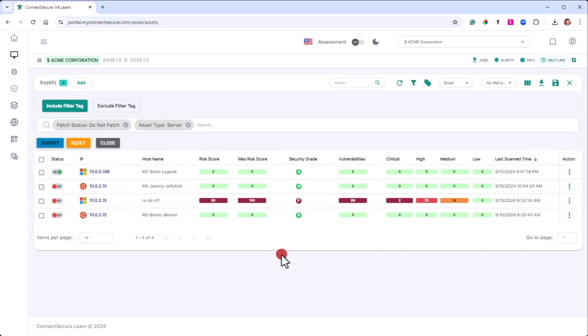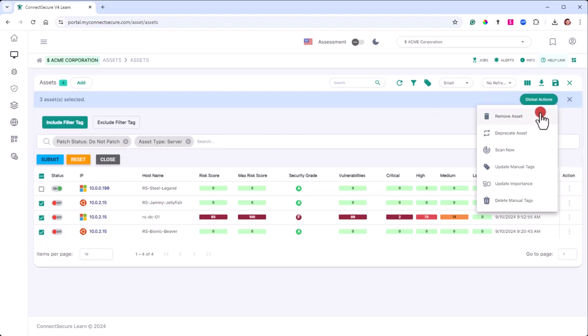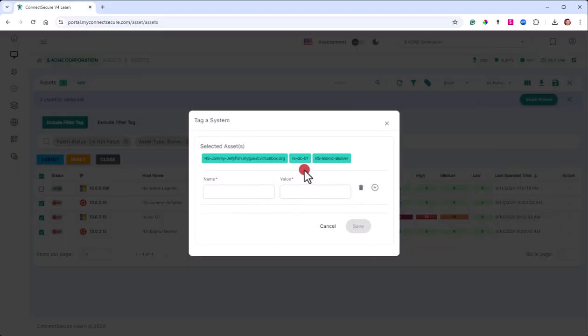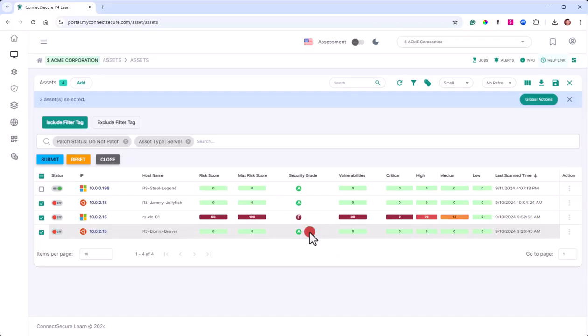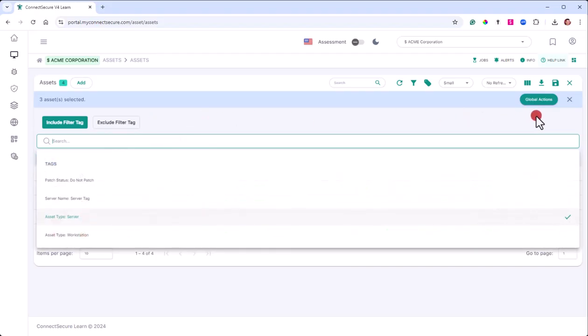Because I might decide, hey, I need to make sure that these other machines also get that tag added to them. So again, I could come here, pick those machines, update manual tags, and now I can go ahead and associate my patch status tag to these if I wanted to. So again, I can kind of manage the tags from this view, include filter, exclude filter, etc.